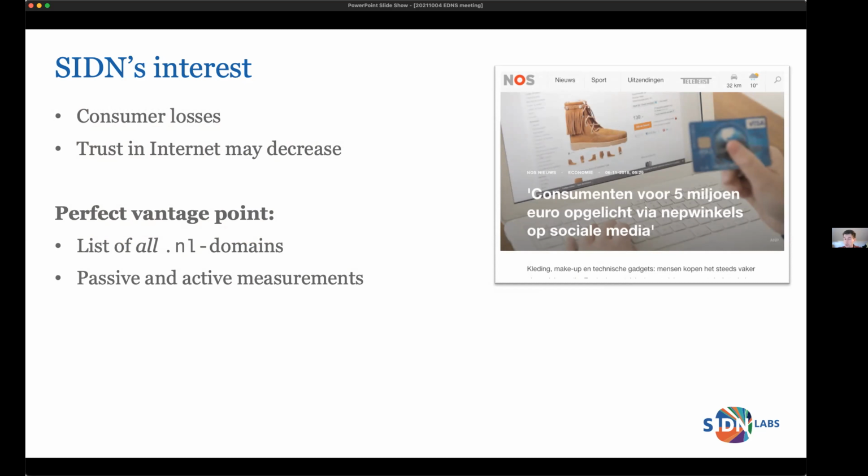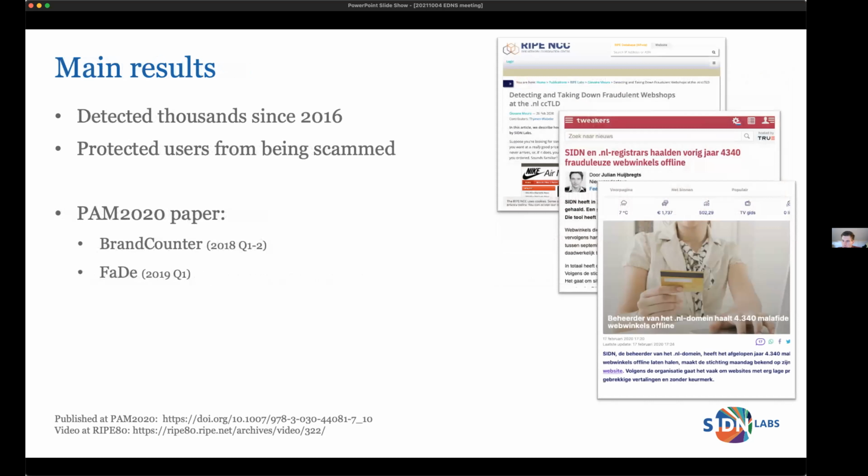And we can actually do something here, because being a registry, we have a good vantage point. We have the list of all .nl domain names, and we also have some additional data. For example, we have crawling data, but we also have DNS data that we can use to find patterns that can be useful. We're running this project for a couple of years now. We started it in 2016. Since then, we have detected thousands of web shops, and we also were able to take most of them down. So I think that's a great success.